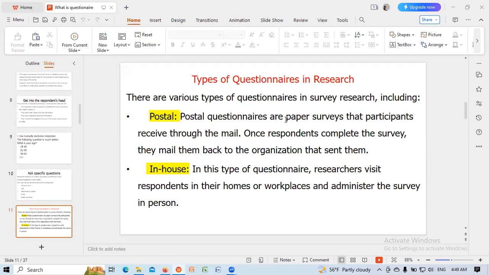Types of questionnaire in research. There are various types of questionnaires in survey research, including postal. Postal questionnaires are paper surveys that participants receive through the mail. Once respondents complete the survey, they mail them back to the organization that sent them. In-house. In this type of questionnaire, researchers visit respondents in their homes or workplace and administer the survey in person.